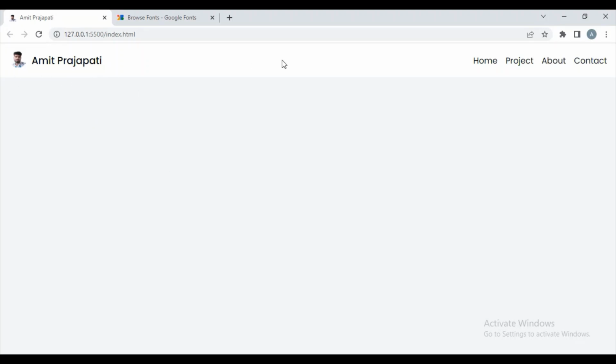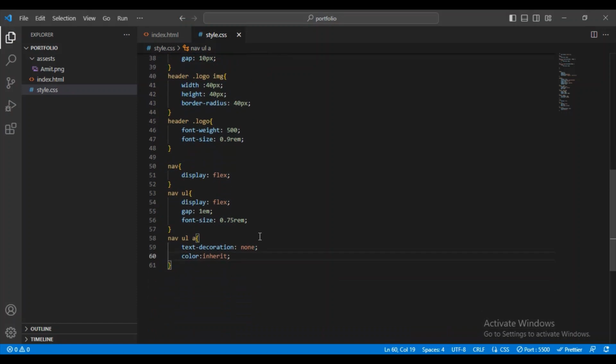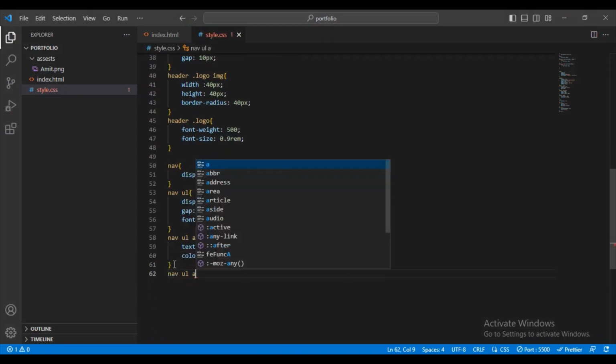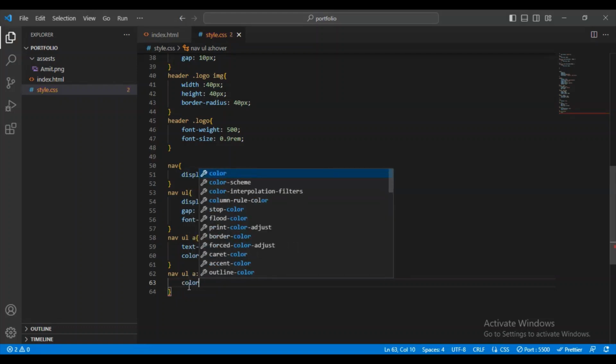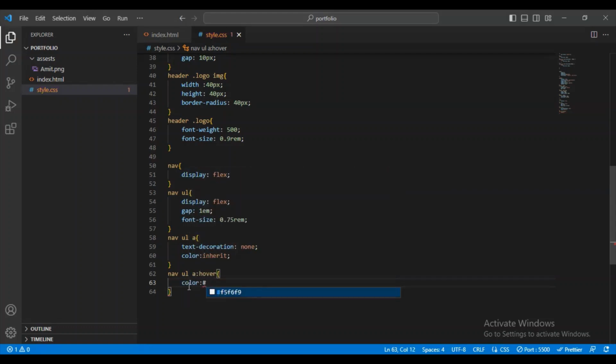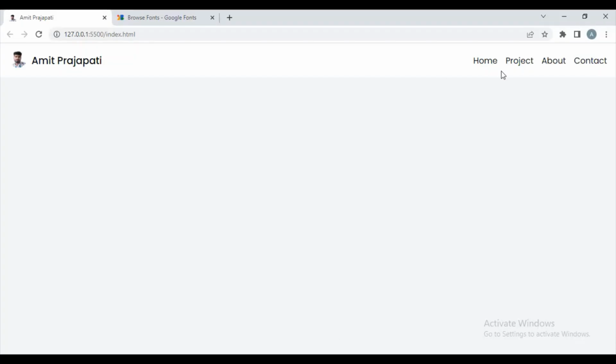Now this top part is done, and I will add a hover effect. For adding this hover effect, here I will give the unordered list a hover effect, and I will add color, hashtag FFB703. Now let me just check this, and here you can see when I hover, the color will look like this. For the desktop version it is okay.